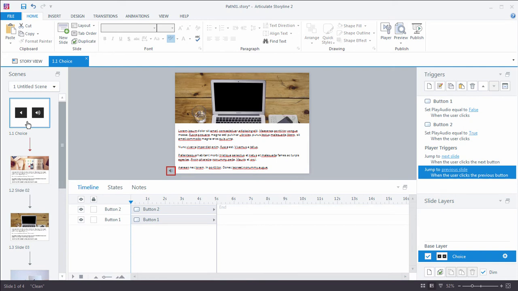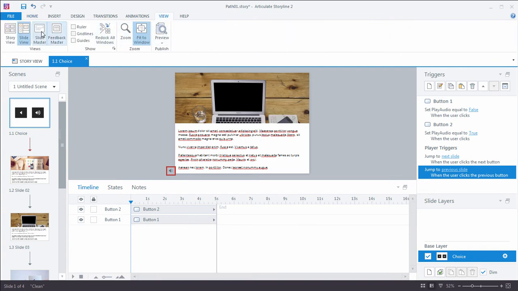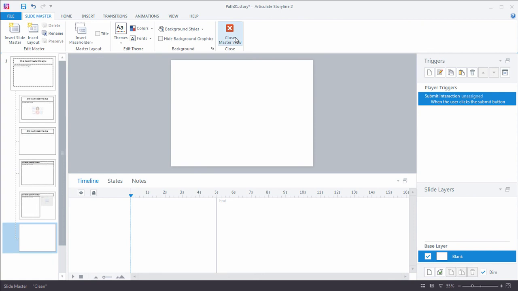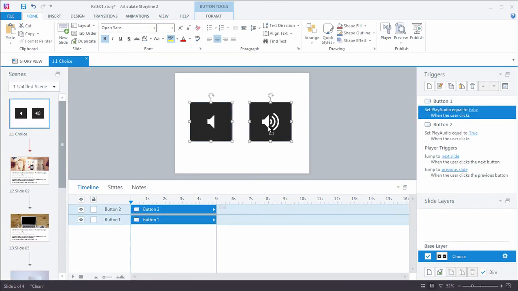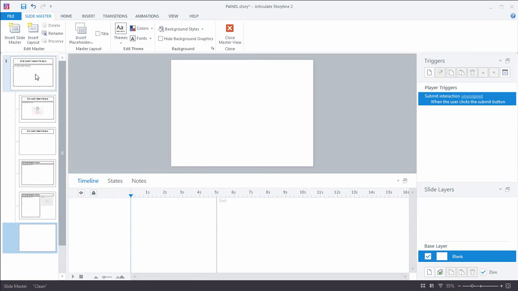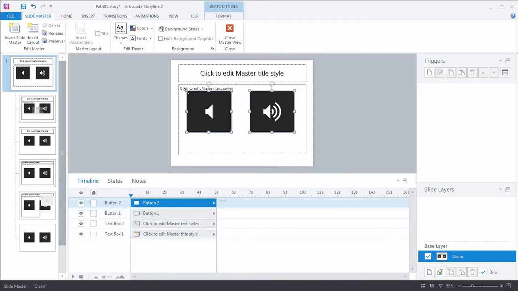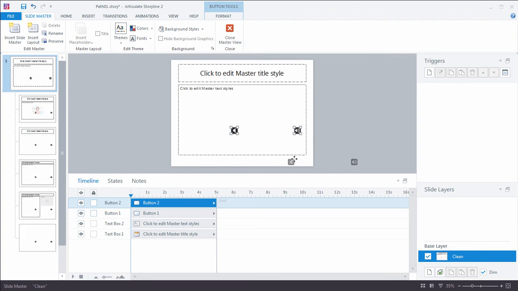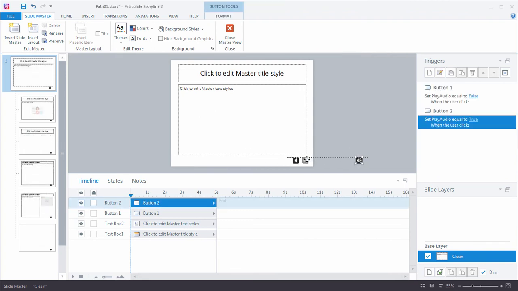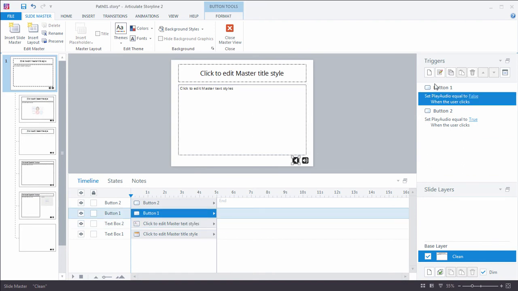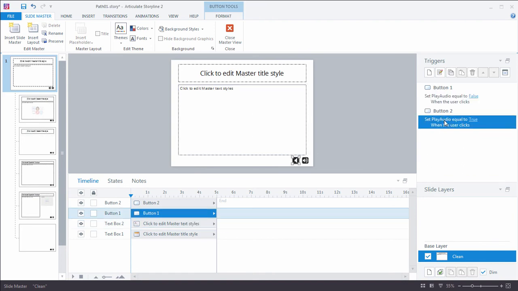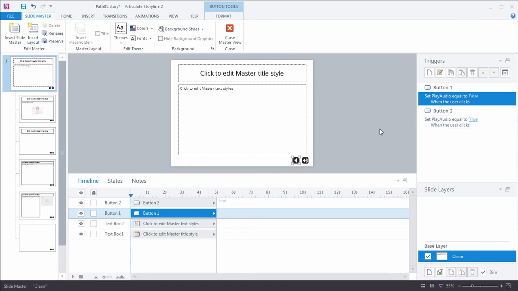If you'd like to give them the choice throughout the course, another way to do that would be to go to the slide master and create these buttons on the slide master. So I go to view slide master, and let's just copy those buttons. I'm going to copy, view slide master, come back to my slide master, and paste them. Of course, I'm going to shrink them down a little bit because they're pretty big, and I'll move them down here. And you'll see we still have the triggers ready to go here. So that was easy.